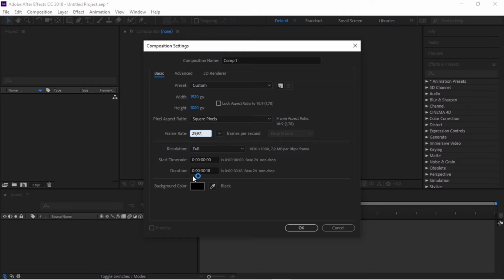Okay, so down here is actually going to be the duration. This is the next most important setting you should be dealing with. Now the numbers might look a little confusing. At first glance, you could think this is 30 minutes and 18 seconds, but it's actually 30 seconds and 18 milliseconds.